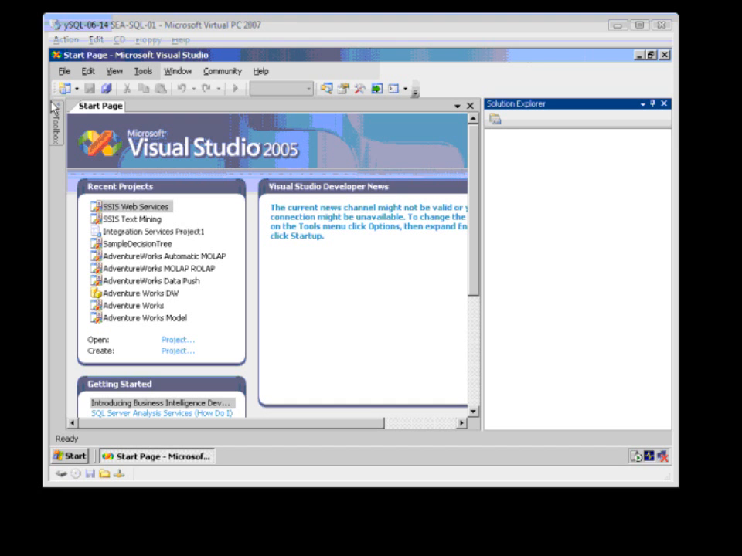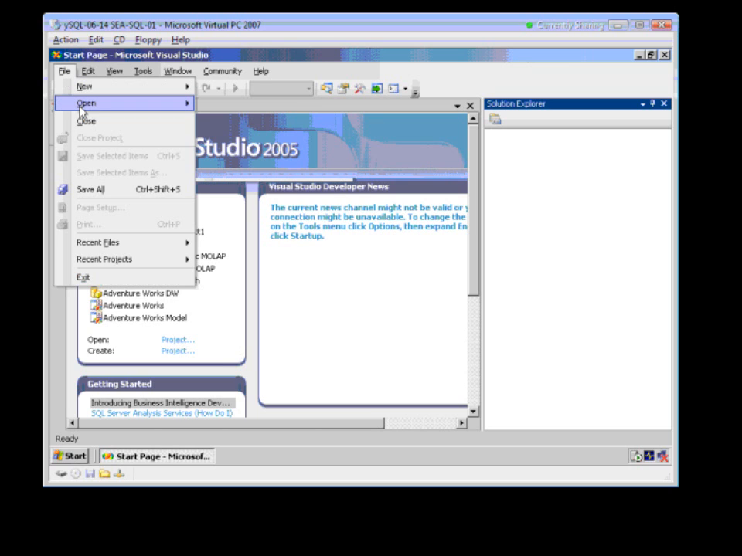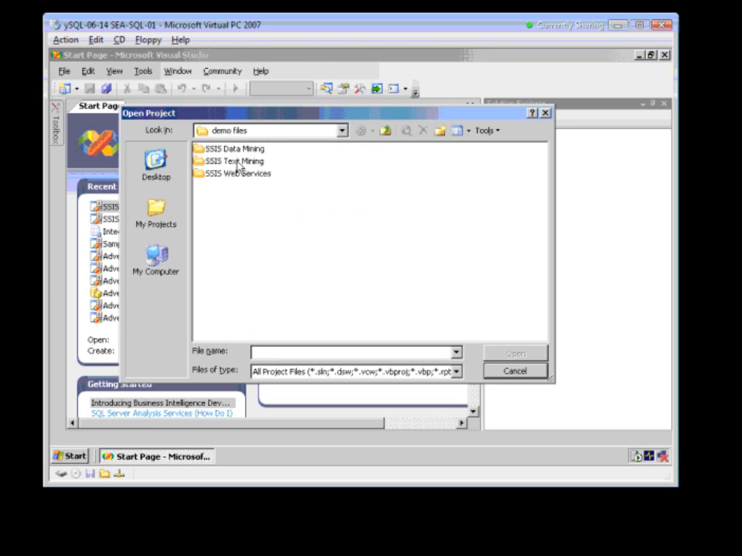So I'll go back over to my sharing machine. Remember, F5 is your toggle. So F5 will take you to where you can see my full screen. I've got another pre-saved project out here. So I'm going to go to File, Open, Project or Solution, and we're going to look in our text mining ones. There we go.